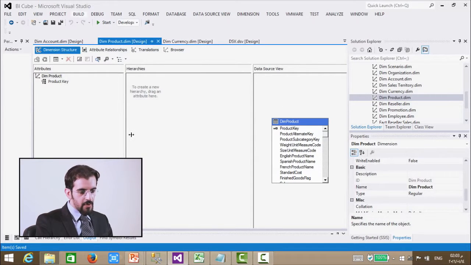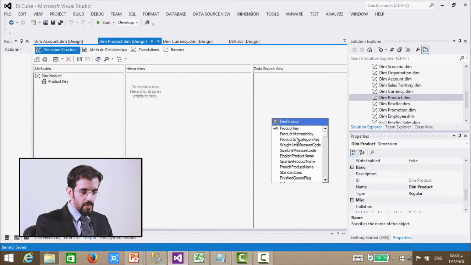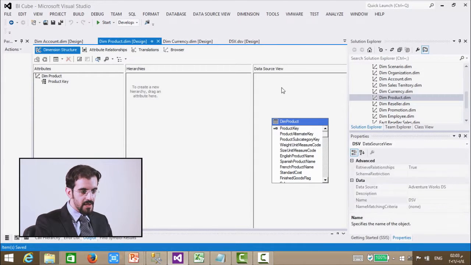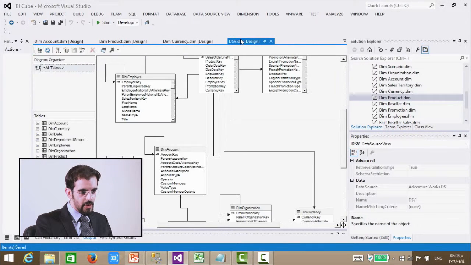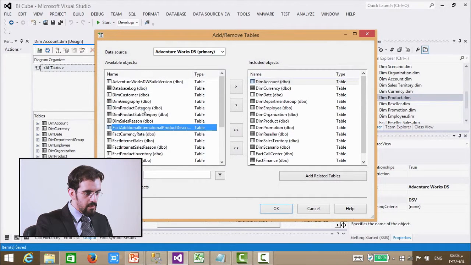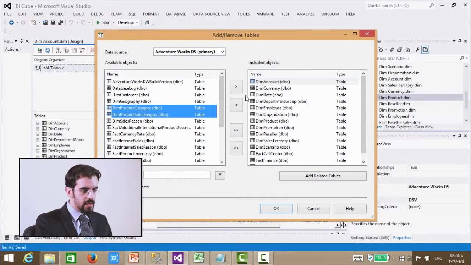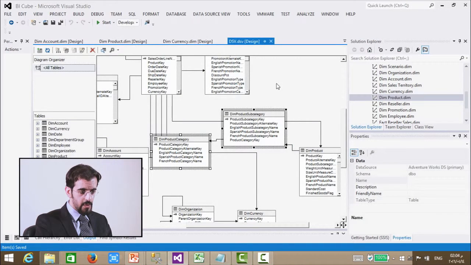And we'll jump, for example, to our product table. Here, as you remember, when we saw this diagram, the product was linked to the product subcategory and the product category as well. So we might need to see them here, to see the relationship between them. So we'll just say show tables. If we don't already have it here, we'll have to add it to our data source view. So you see product category and product subcategory. We need to add them to our data source view. Click on OK.